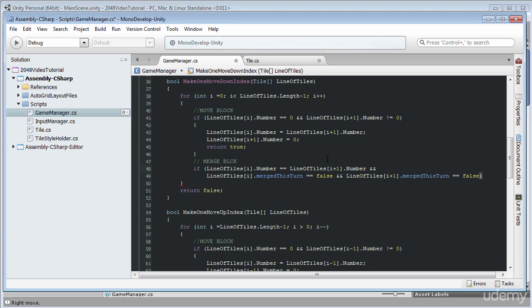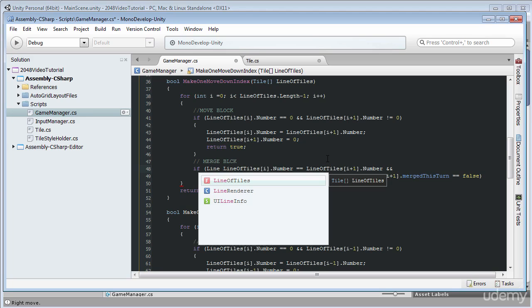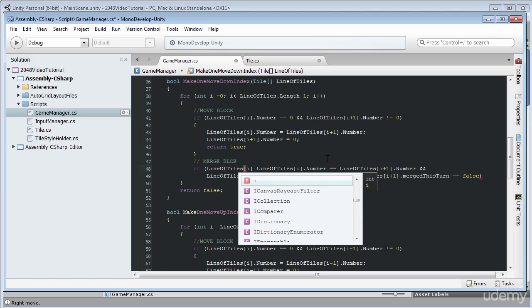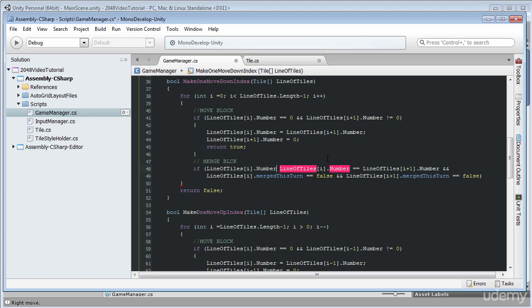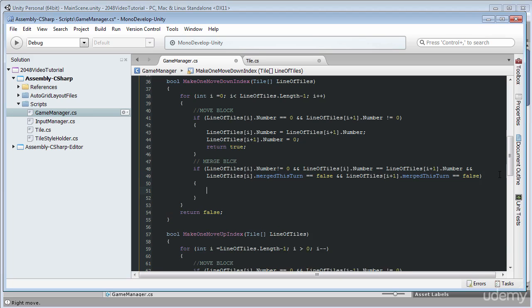Another thing that I should check is whether one of these tiles' number is equal to 0, so I'll have to check line of tiles and I'll select a tile with index I dot number not equal to 0, and I will add this logical AND statement. I will start a new code block right after this if statement. I've made a little typo here. I will insert O in this block word.